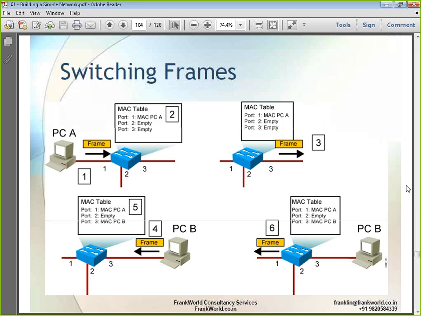So that was about MAC addresses. But now let's talk about the operation of a switch. Let's talk about what will happen when a machine is going to send some information into the switch, and what the switch is then going to do about it. Let's talk about all of that.